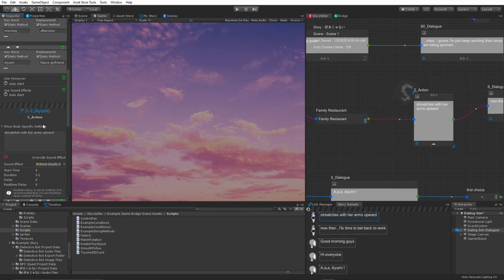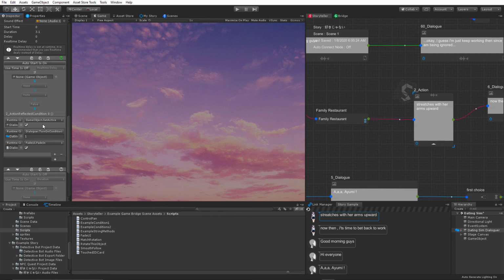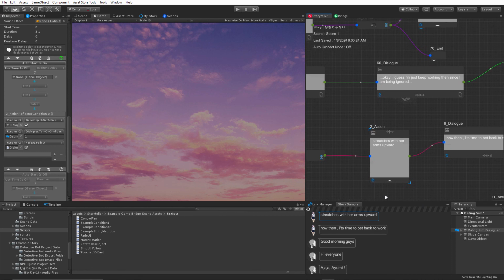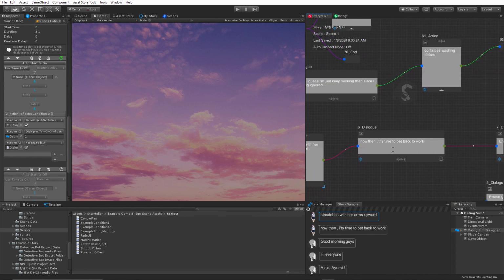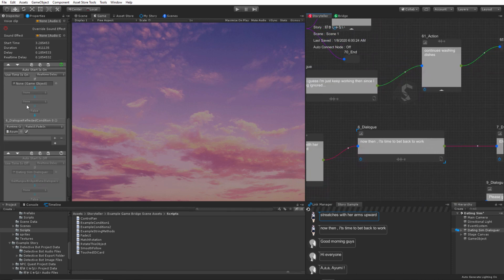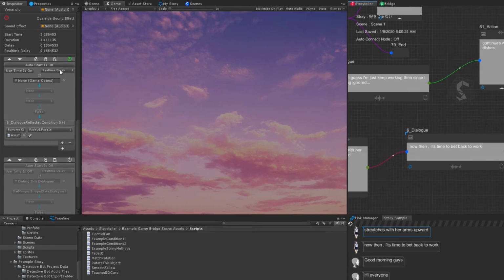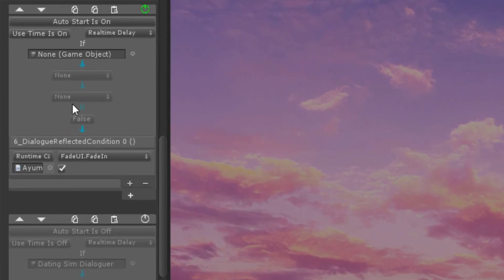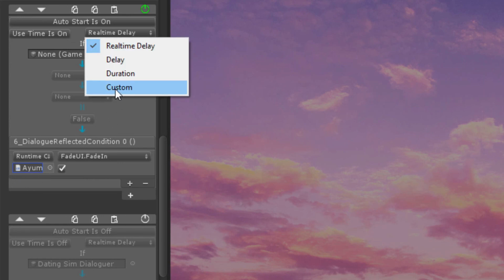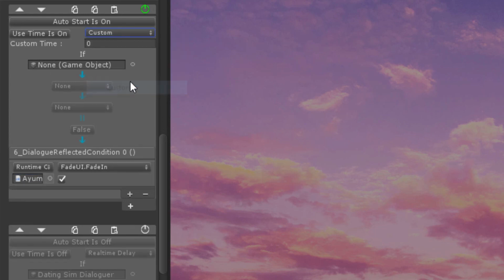All right, the next thing that we're going to want to look at here is our new timing system. So if we go ahead and we select a node, let's say we select this node, for example, we're currently using a real-time delay here to fade in our character image. Now, what if we wanted a custom time? Then we could set one now of 4 seconds.